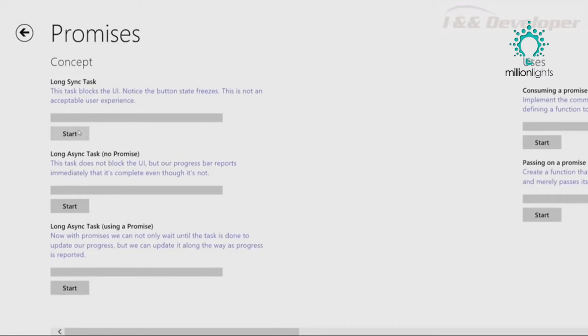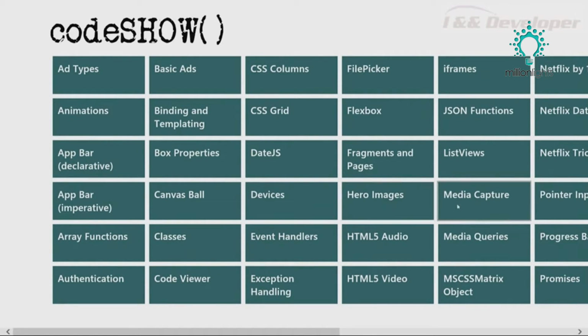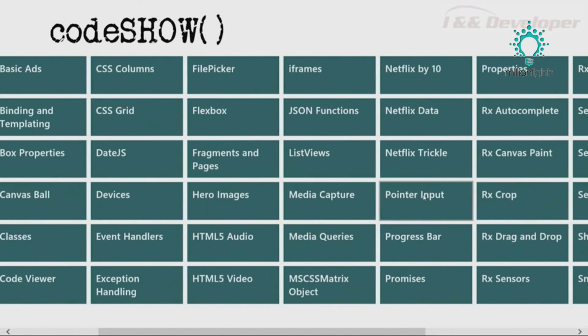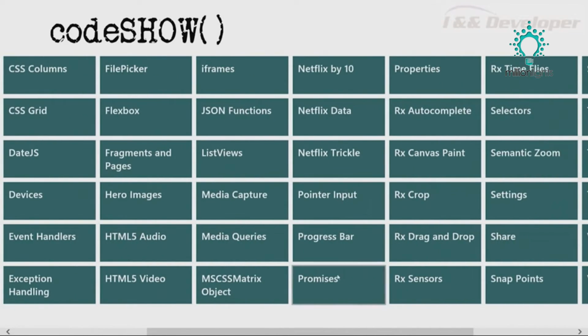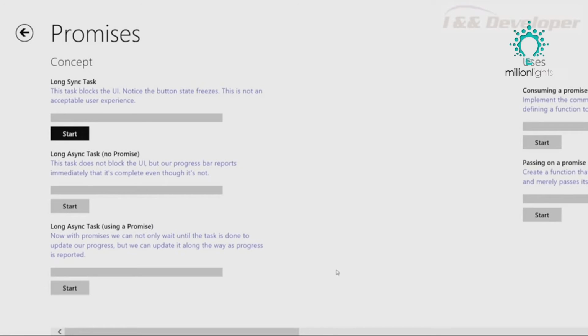Here's the first problem. This task blocks the UI. When I click the Start button, after 3 seconds, it's supposed to complete this progress bar. Let's try it. Boom. Notice that my button is frozen, and I can't click back. I can't do anything. It delayed, and 3 seconds hit, and I was finally able to go back. But it froze my UI for 3 seconds. That's not a good experience. We don't want that to happen to the user ever. Three seconds later, finally, it finishes. So that's a problem because we're frozen.